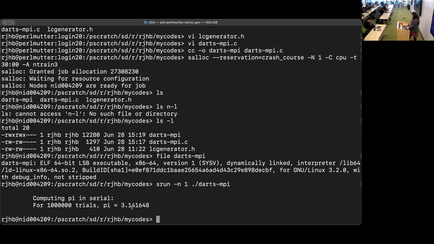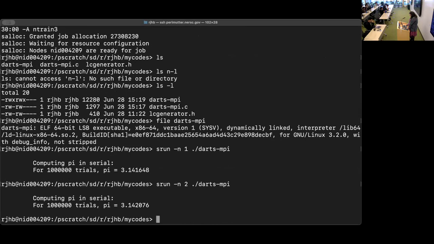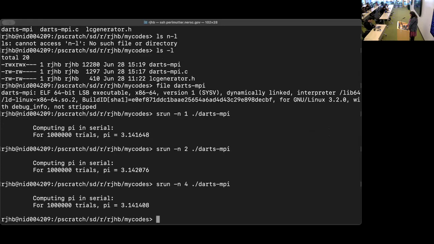Okay, so I got pi equal to 3.141648. So it's got maybe four digits of accuracy there. So let's try it now with two. Wow, I got a different answer. It's also not a very good answer, but it's about the same answer, to be honest with you, because we've got 3.14 and then this rounds up to two. So let me try four. 3.14148.